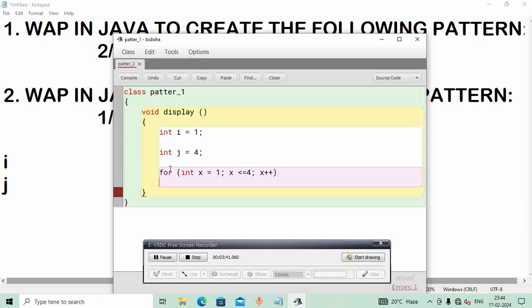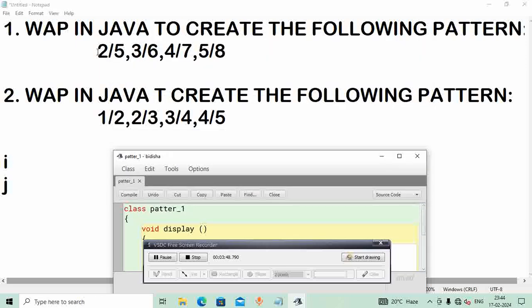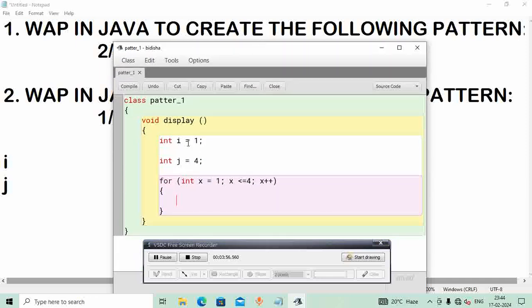So x will be incremented, and after that we are opening the second bracket, and you can see at the top that 2 is increasing by 1 and also 5 is increasing by 1. So according to the problem, 1 is stored inside I and 4 is stored inside J. So I is increasing by 1 and J is increasing by 1 as well. So we will type I is equal to I plus 1 and J is equal to J plus 1.